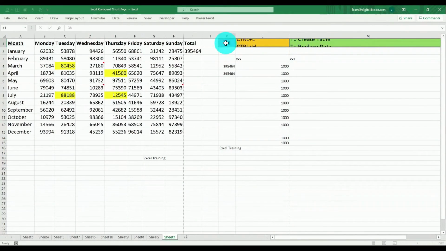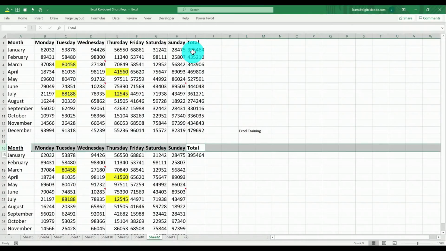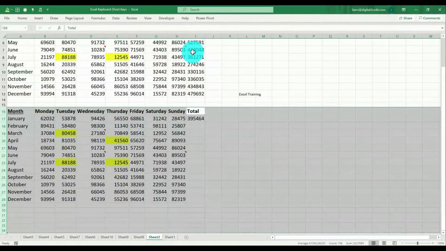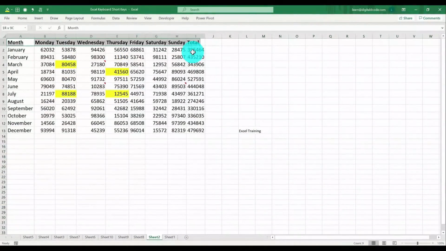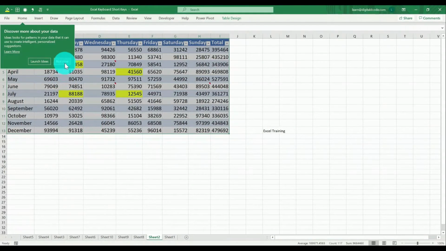Next, 38. To create a table. In case you want to create a table, press Ctrl L. So now I have data here. Let me copy paste this. Select the data, then Ctrl L. So it will ask whether your data has a header, just tick and OK. So this is a table.